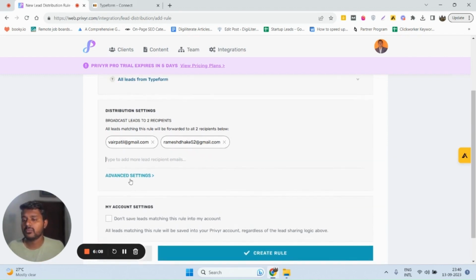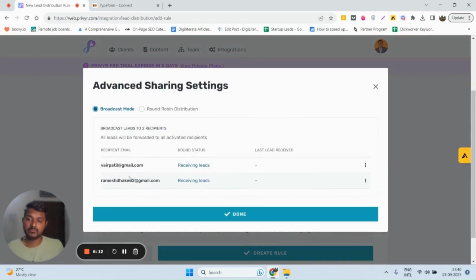Now the one option that I would like to show you is advanced settings. So here is where the game begins, right? Broadcast mode and round robin distribution. These are the two options that you have. So broadcast mode, basically, whenever a new lead is submitted, it will get distributed to all the recipients that you added.